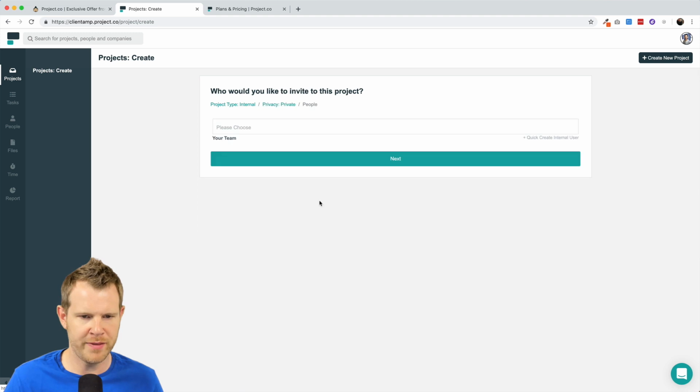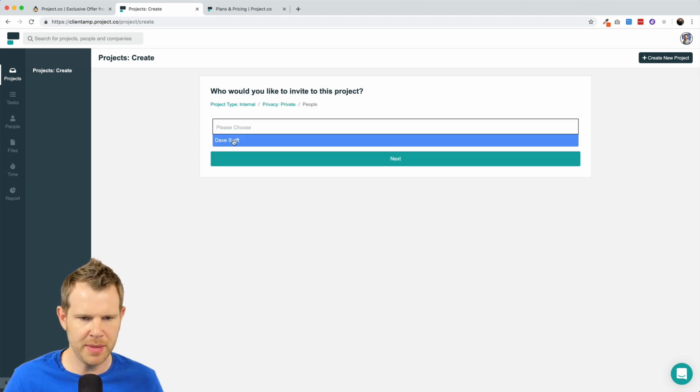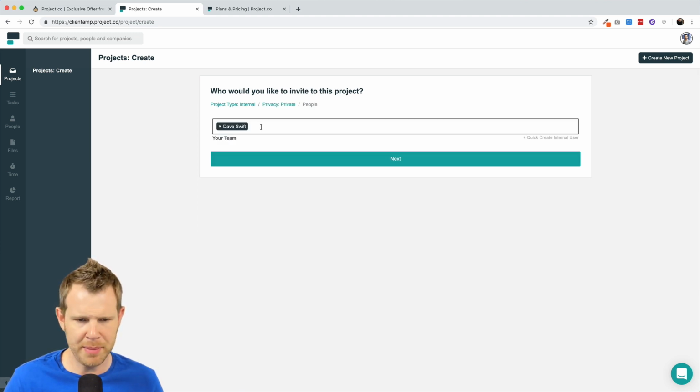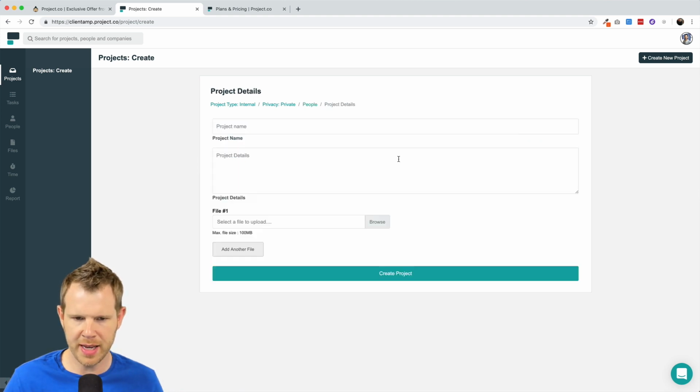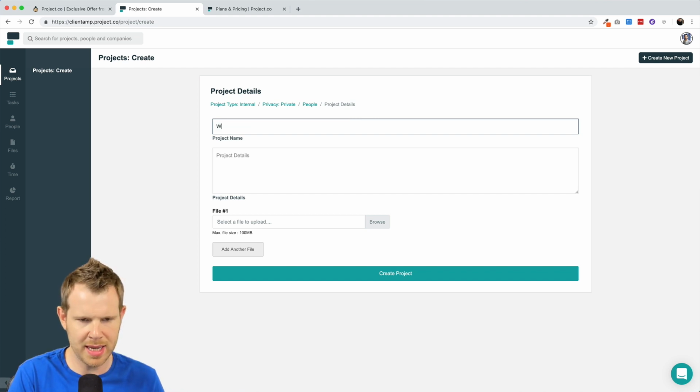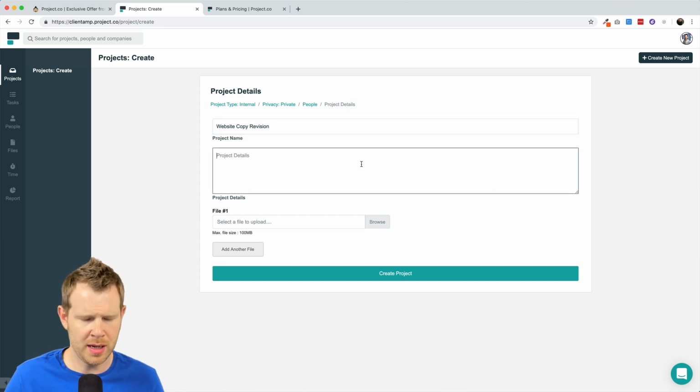I'll set this to private for now, and I'll choose a team. It looks like I have to choose actually a team member who I'd like to invite to this project. Okay, great. I will choose myself and go to next. And let's give this a project name. Let's say website copy revision. I need to update the words on my website. We'll leave the project details blank for now. And I could upload a file here if I wanted, but I'll go ahead and create the project.